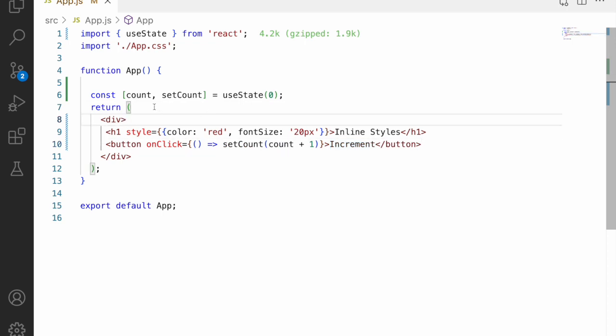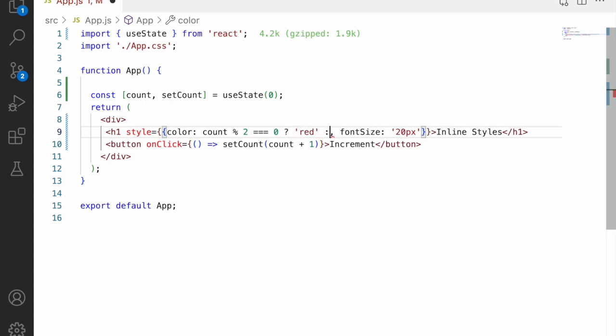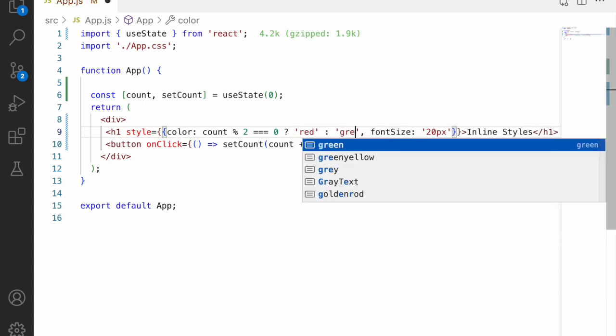Now my case is when the count value is divisible by 2, I want to show red, otherwise I want to show green. In that case I can handle that by using conditional operations. I can use this count value over here. If the count is divisible by 2, that is, if the remainder is 0, then I want to show red color, else I want to show green color, and save this.